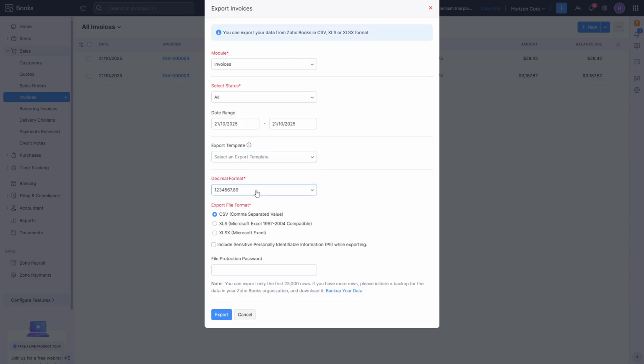After that, you'll need to select a date range for your export. This is crucial, especially if you're only interested in invoices from a particular period, such as a specific fiscal quarter or month. Use the provided date selection tool to set the parameters that fit your requirements best.